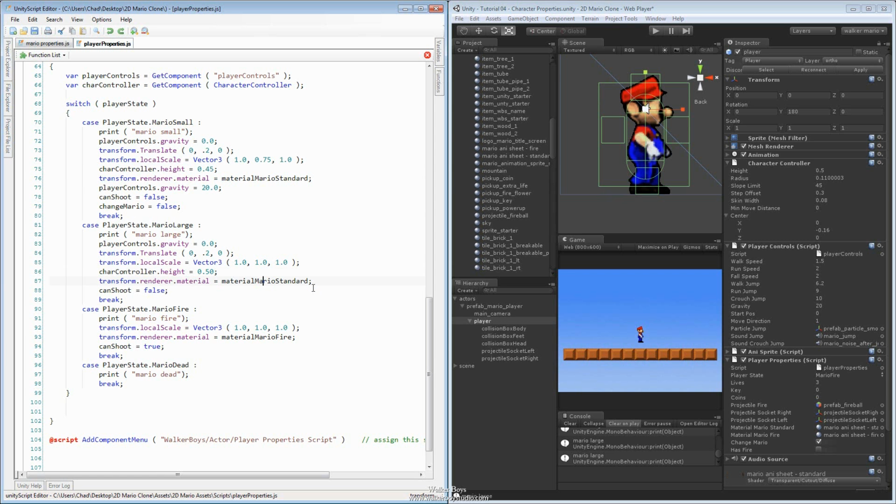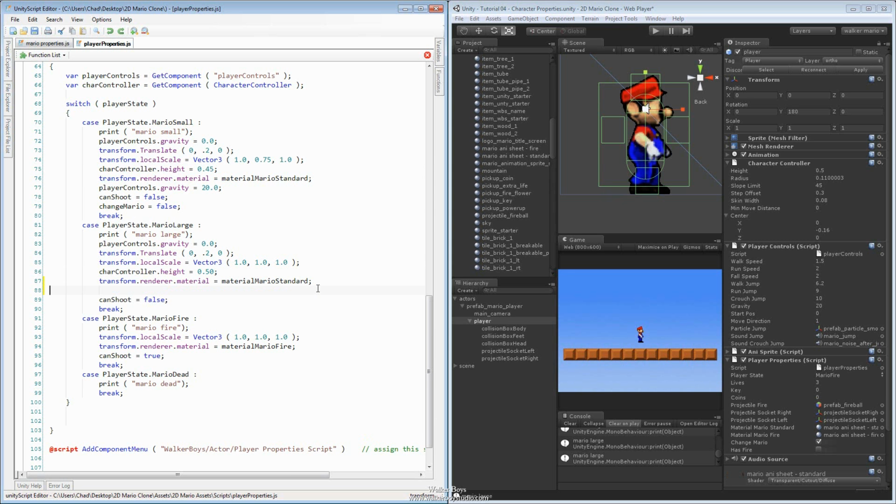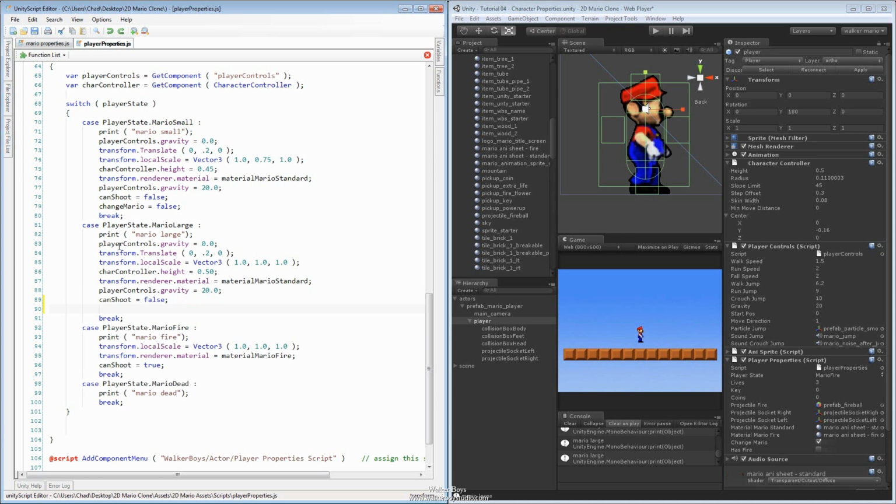We have our material changing force, which is good. Let's go ahead and turn back on our gravity. So we'll do, let's see, player controls. So the player controls dot gravity, it's going to equal 20 again. Alright, and then the can shoot is false, and remember we need to turn off our change Mario.